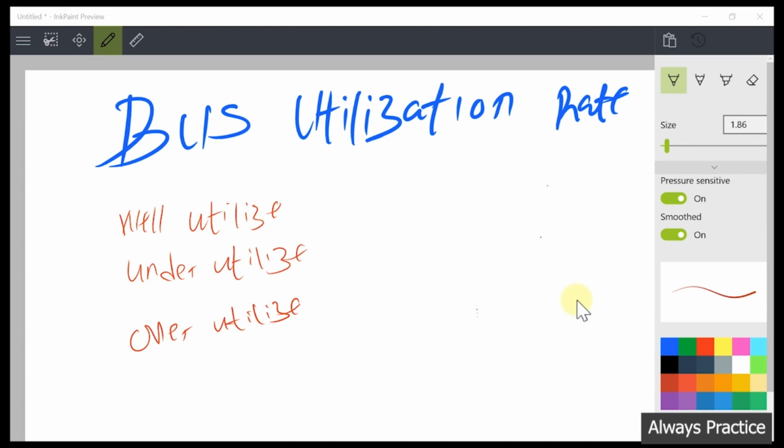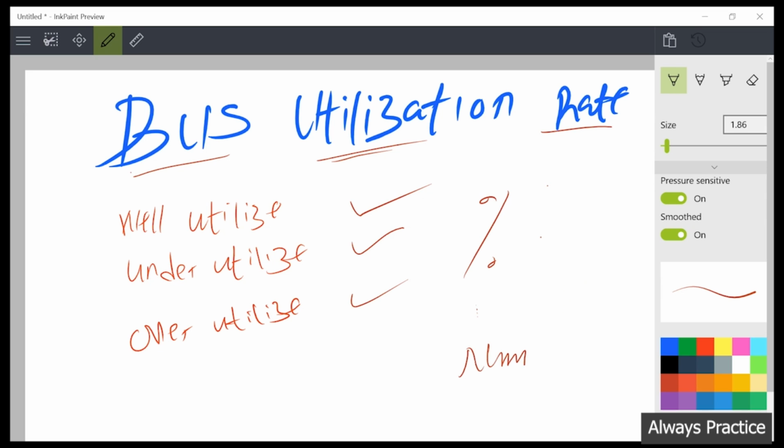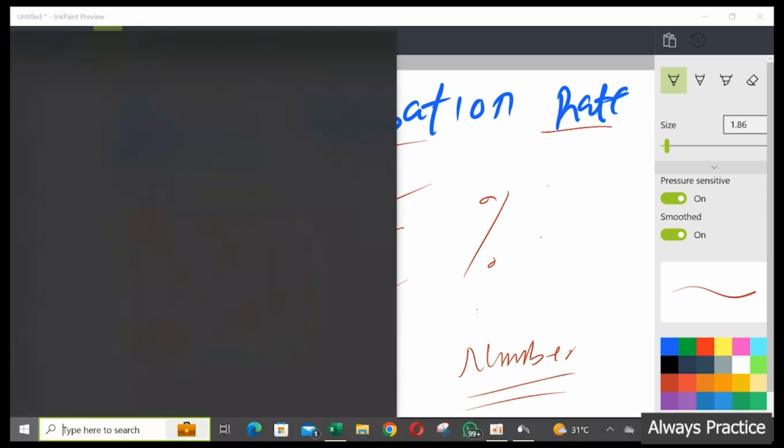Okay, let us look at how we can actually create this particular analysis right here, where we look at the bus utilization rate. So what we're trying to look at now is how well are the buses utilized, being underutilized, or they are overutilized. So we want to see the percentages and as well the numbers of buses that are overutilized, underutilized, or well utilized. So we have a column that supports this. Let us look at that.